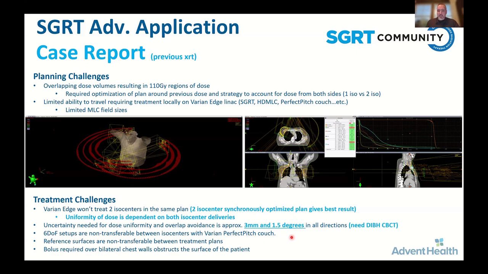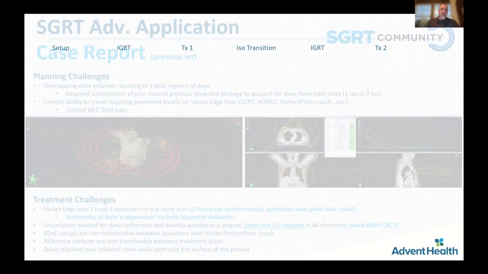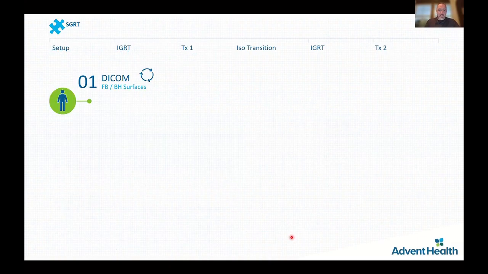So this is a very complicated treatment that is somewhat hindered by the TrueBeam platform, because you cannot treat two isocenters synchronously in the same plan on the TrueBeam platform. So we use SGRT to address the limitations. So we set up this patient with a free breathing and breath hold surface. We have them breathe to the breath hold surface.